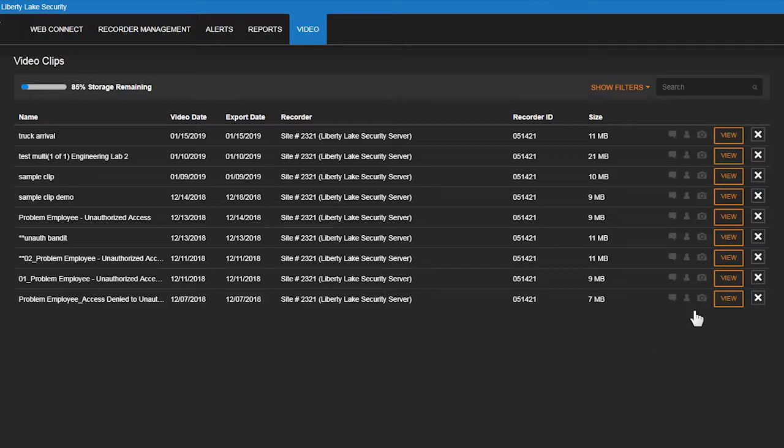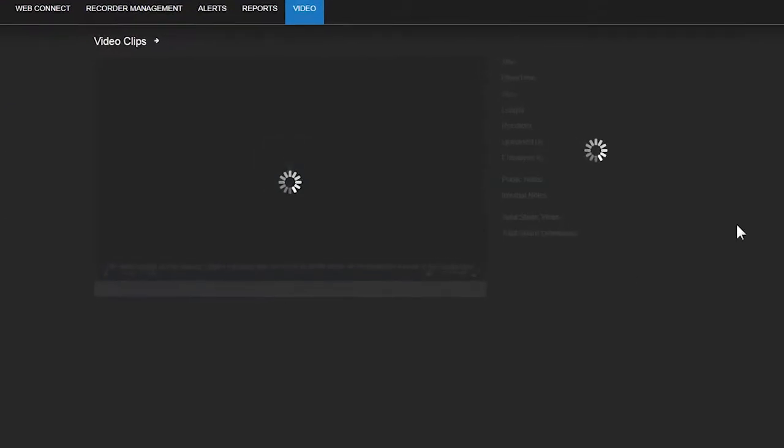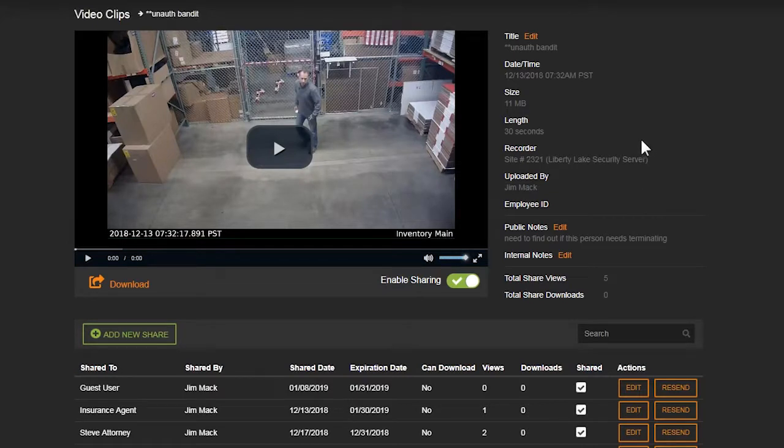If we go ahead and pull up one of these clips, we can see a few things. The first thing, and I mentioned this earlier, is you can now edit the title of the clip, the public notes to the clip, and the internal notes separately. These used to all be in one screen. It's just a little bit of a segmented thing, makes it easier.